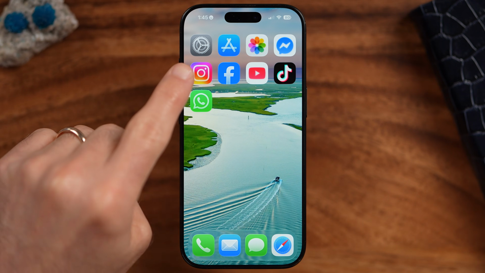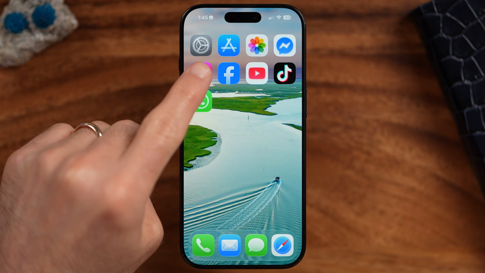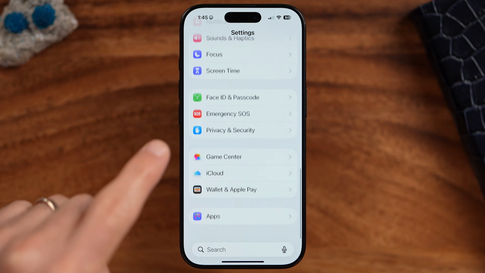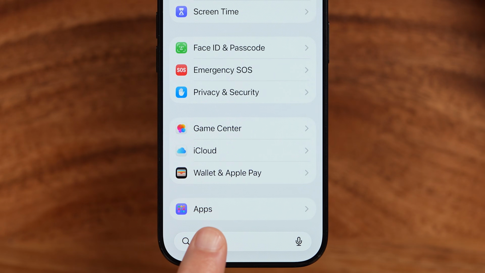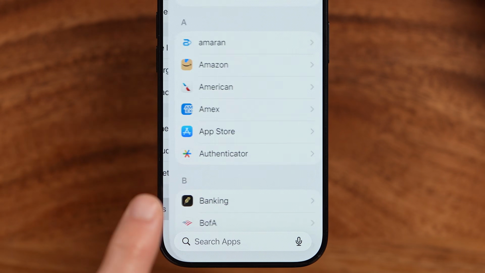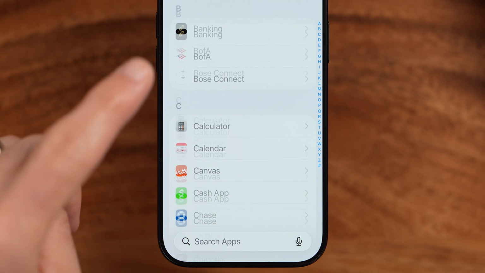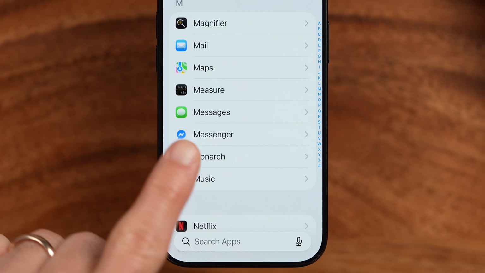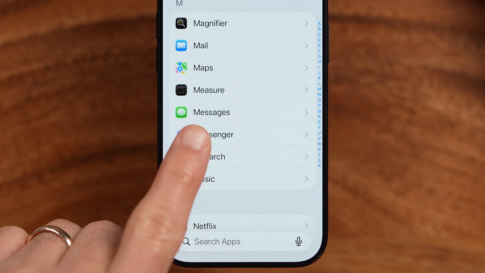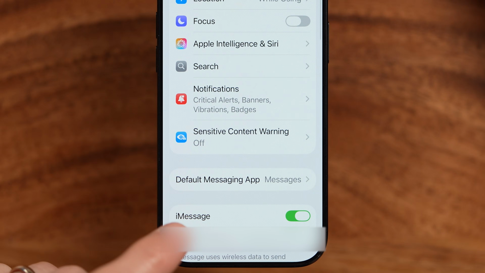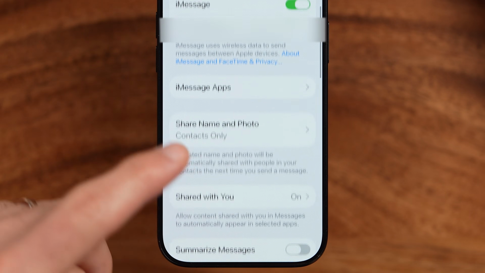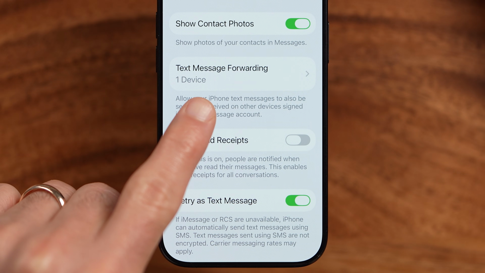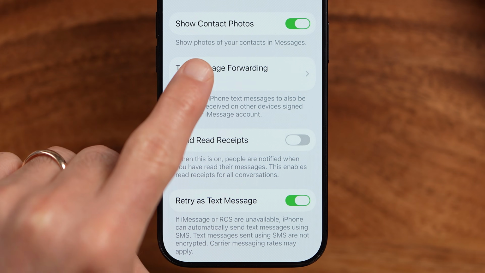The first thing you're going to do is tap on the Settings app on your iPhone. Scroll down to the bottom and tap on Apps at the bottom. After you've done that, scroll down until you find Messages on this list and tap on Messages. Again, scroll down from here until you get to Text Message Forwarding and tap on that.